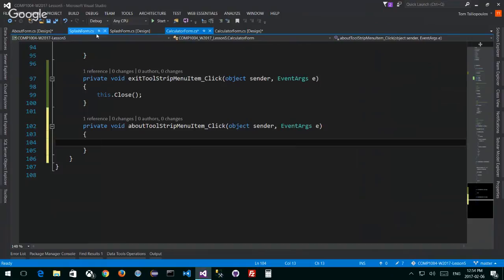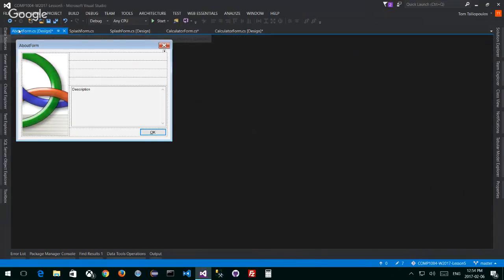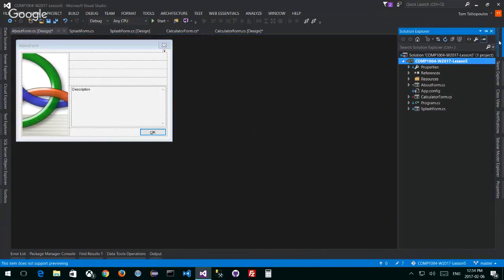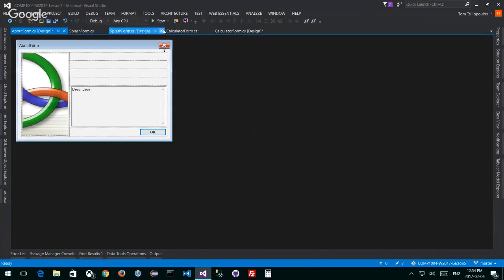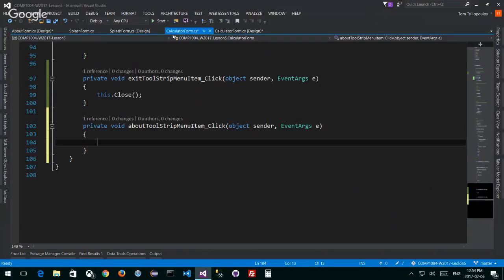Now my about form, I've named correctly, right? It's called about form in my Solution Explorer. This is a good thing, right? I've named it correctly from the get-go. I'm not going to talk about other properties for now, okay? So if I go back here, I could do something like this.